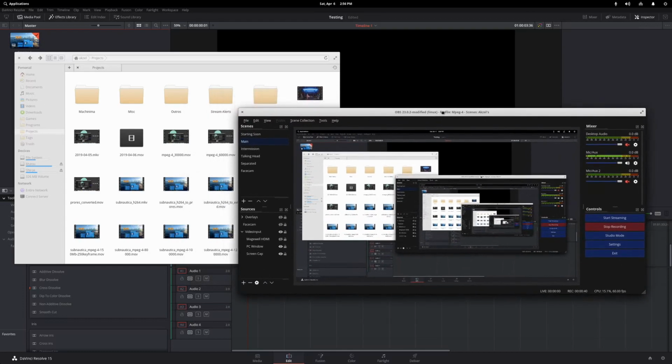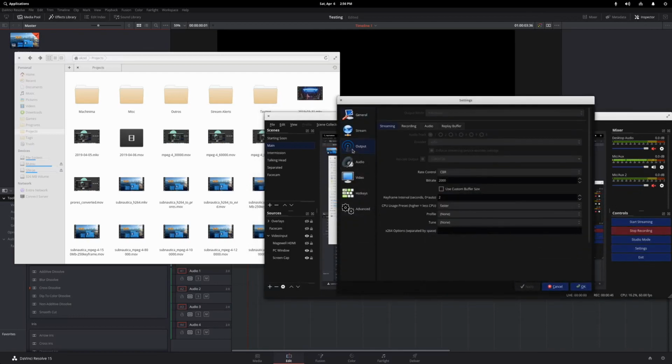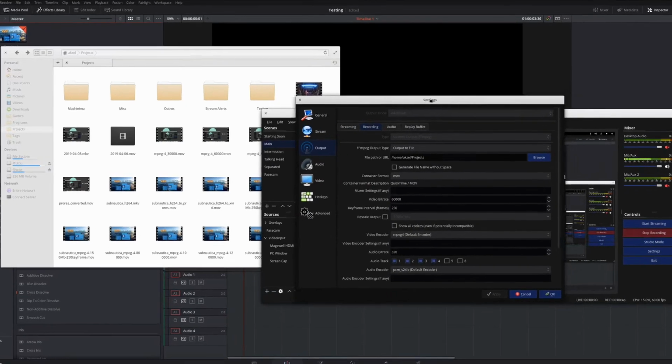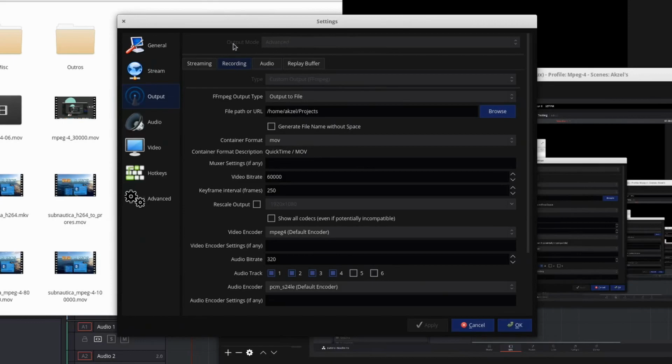Anyway, this one's going to be a lot shorter than the previous two because it's very simple, actually. We're going to go under Settings, Output, Recording. Since I'm currently recording, it's going to be grayed out for me, but you're going to want to make sure the Output mode at the top here is set to Advanced. Type is Custom Output FFmpeg. And then output to file, of course.